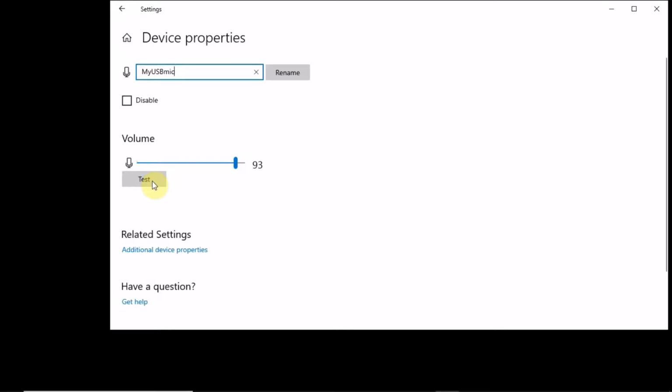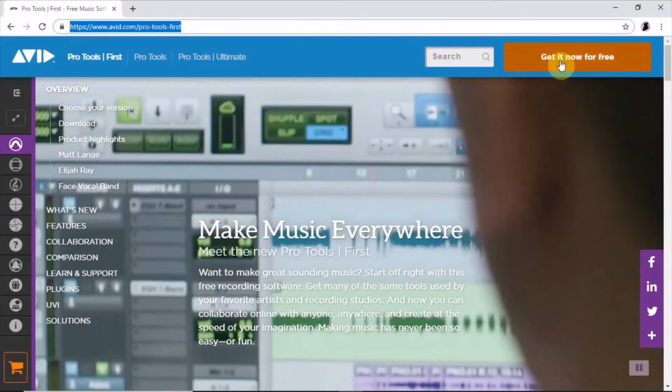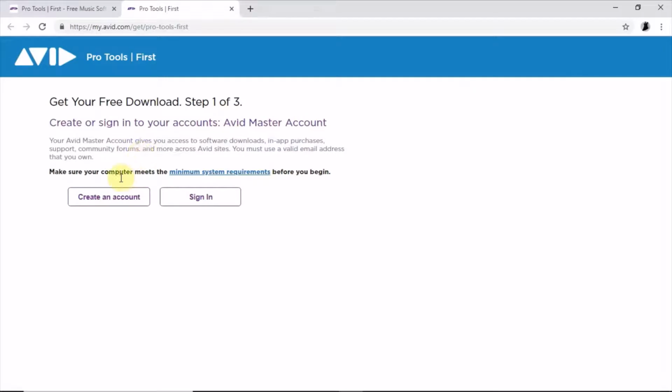So, I installed a USB mic. Windows 10 recognized it with no problems, but when I installed Pro Tools First, it wouldn't even see the mic. Here's the Pro Tools installation steps. Go to the Pro Tools download site. I added the link in the video description. You'll need to create a free account to download the file.